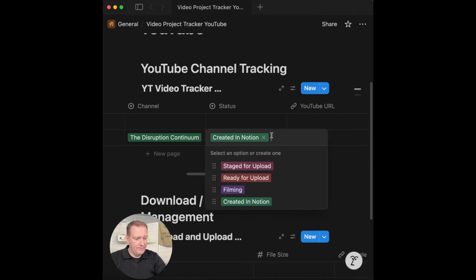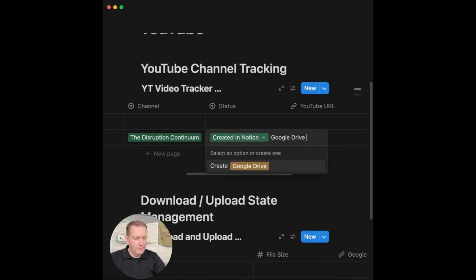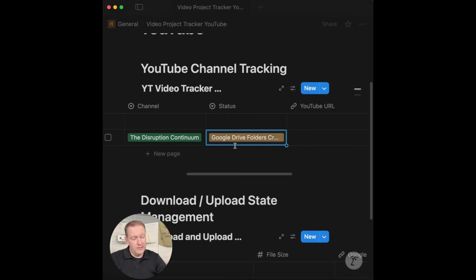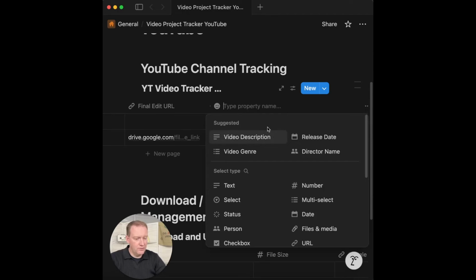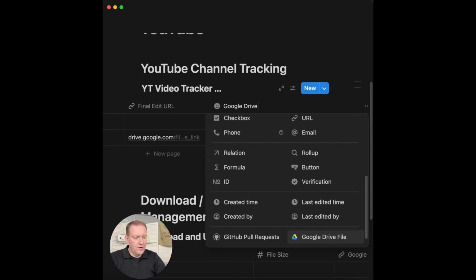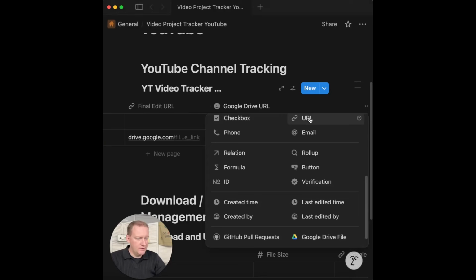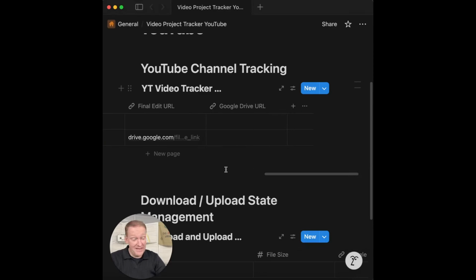Add that one. I'll add another one. Google Drive folders created. Each of these statuses is going to be a trigger for something else, and we'll set the initial status to created in Notion. We also want to add a new column to here, which is going to be our Google Drive URL. This will be the URL of the Google Drive that we create at the end of this workflow. So you're going to see for the first time a workflow execute and come back and update the Notion database, which is pretty awesome.